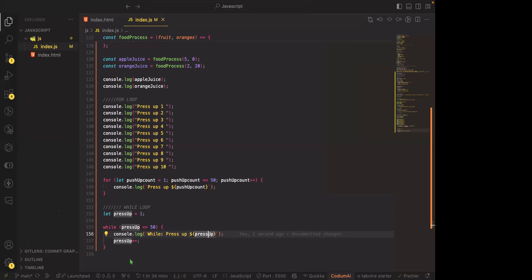Yeah, that's the difference between a while loop and a for loop. For a for loop, you write everything inside the bracket. But for a while loop, you write the increment outside the bracket. So who can tell me the meaning of pressUp plus plus? That's actually the question I wanted someone to ask. What's the meaning of that plus plus?